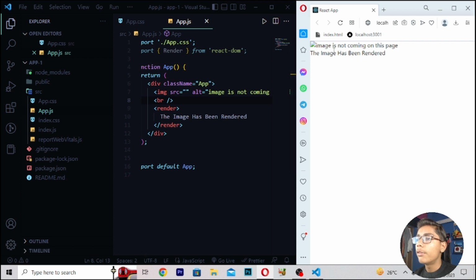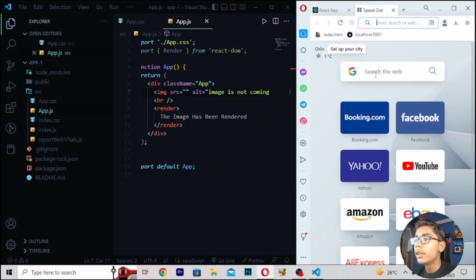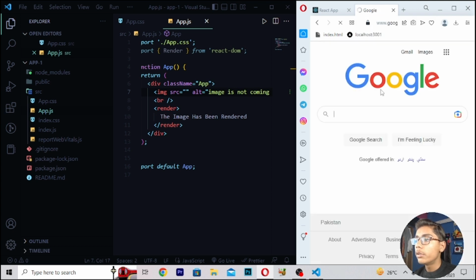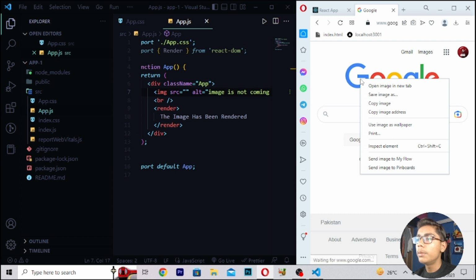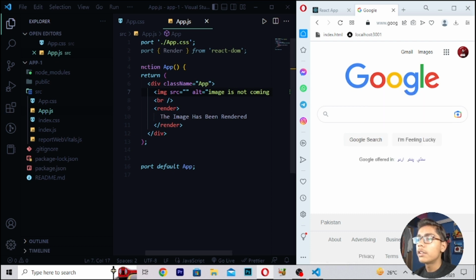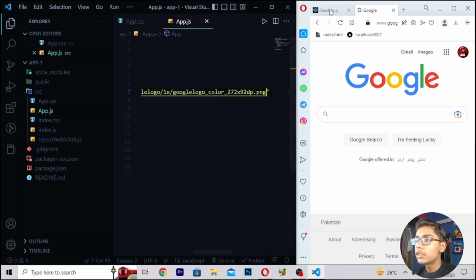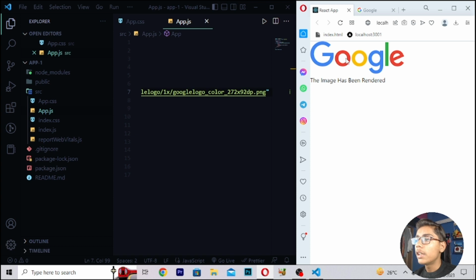Now here we want to define the image. We have not written anything in the source tag, so here I will move to Google. Now you can see we are getting this Google logo. Here I want this Google image to be on my page. So for doing that, just copy the image address, then paste this image address in this source tag. Then you just have to save this. Now you can see we are getting a Google image here.